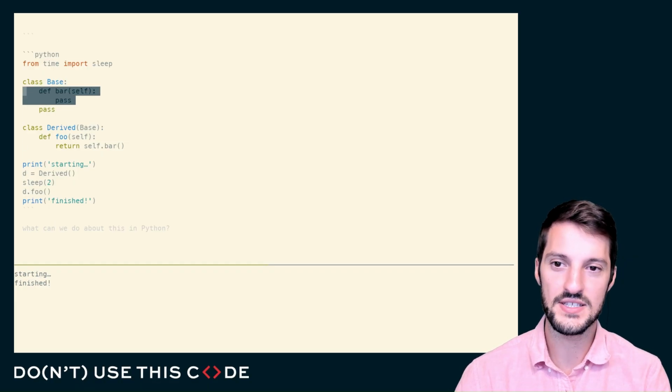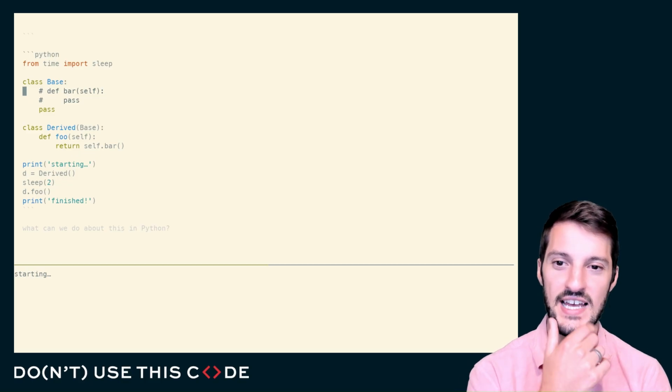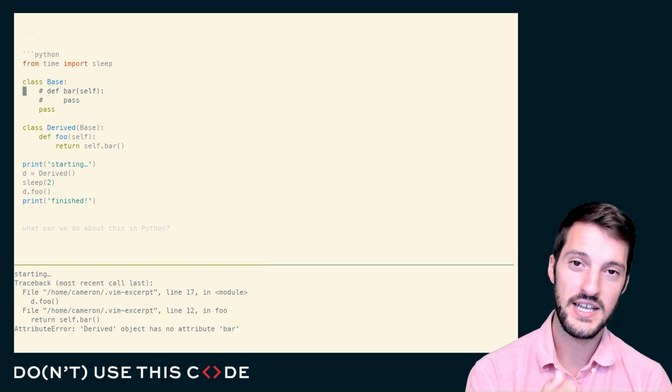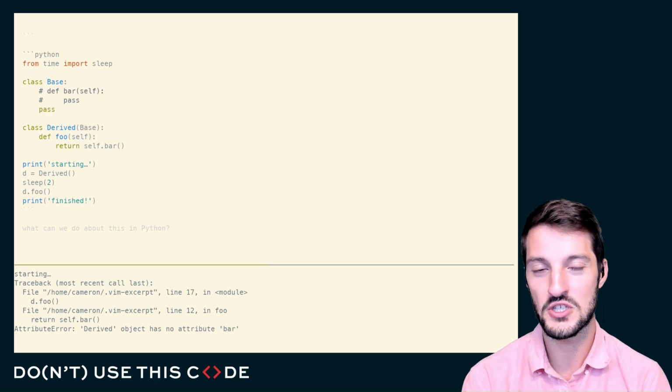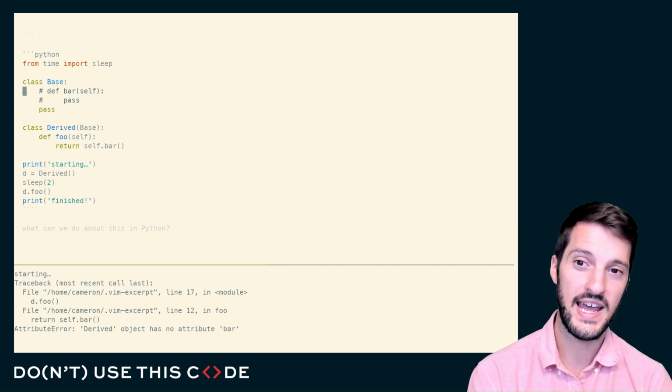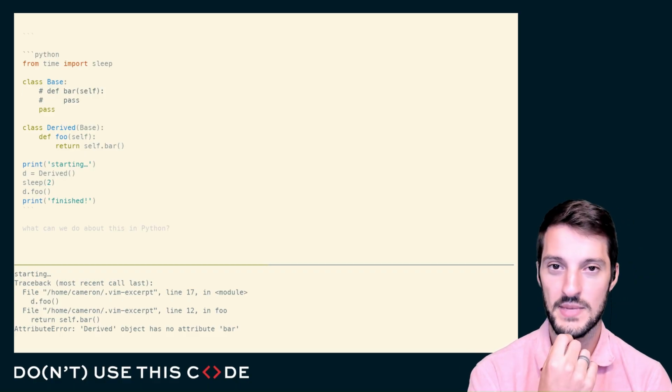But what happens if this base class does not have the method we're expecting? All of a sudden, it takes 2 seconds for me to realize that, oh, this function doesn't actually work. Something that might have been simple to catch and something that might have been catchable at a much earlier stage of my program execution.